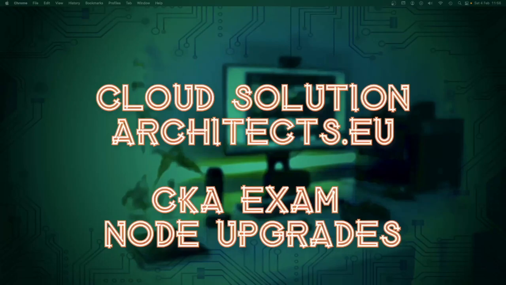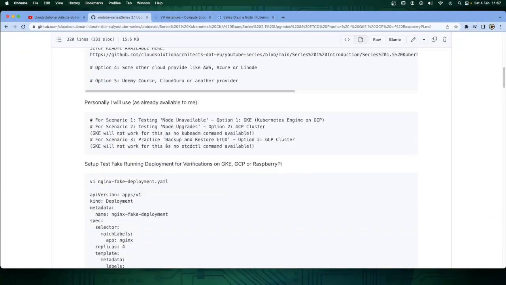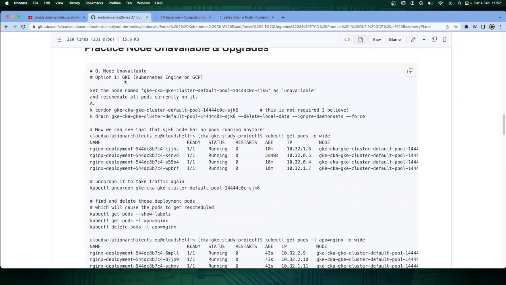Hello, and welcome to this next session for the CKA exam, continuing on node upgrades and maintenance and availability. So what we're doing now is, in part A, what we looked at was we went to our nodes here and we made a node unavailable.